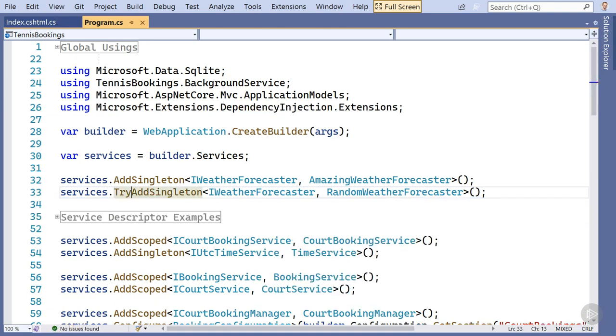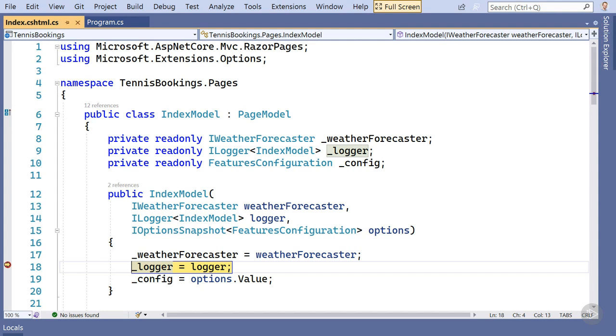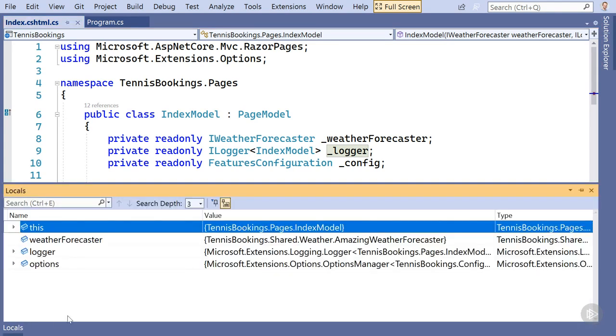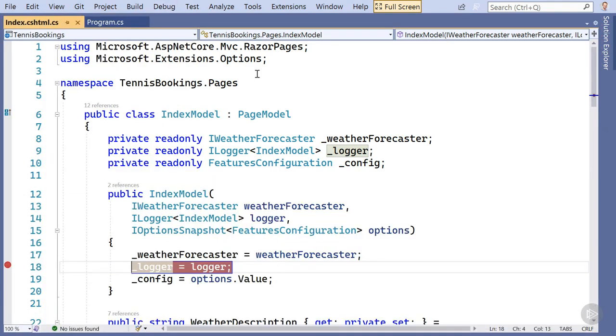The Visual Studio tooling can help add that for us. After this small change, if we run the application, we hit the breakpoint once again. This time, the injected type is the AmazingWeatherForecaster, the first service we registered. And this is a subtle but crucial difference in behavior.